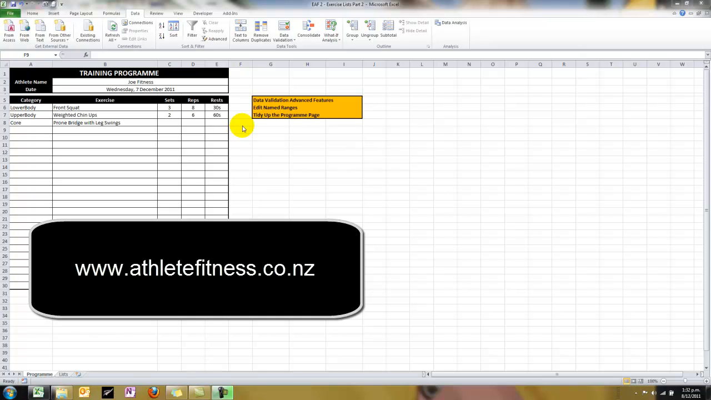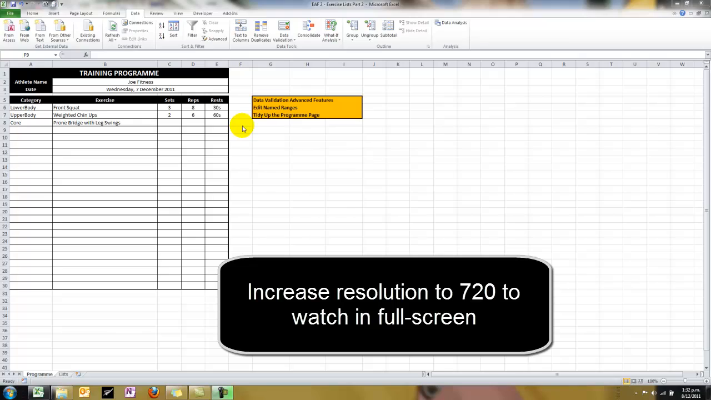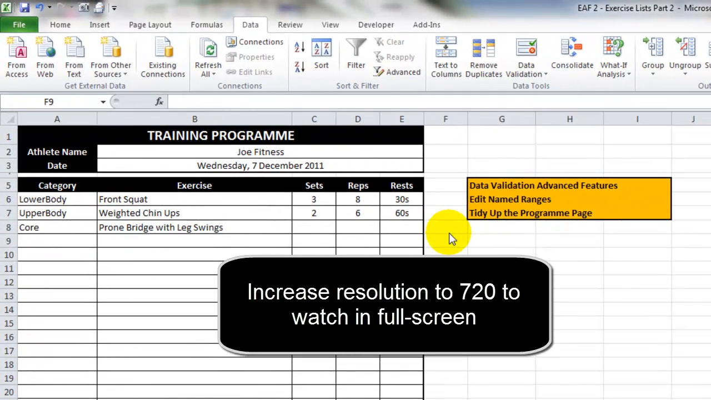This is going to be part two of our attempt to make a training program using Excel. What we looked at in the first video was setting up a few lists and using data validation. This time we're just going to look at a couple of more advanced features of data validation, edit a couple of named ranges, and just tidy things up a little bit.